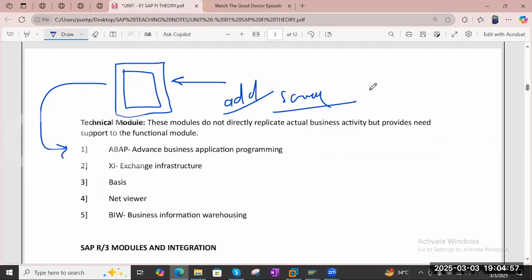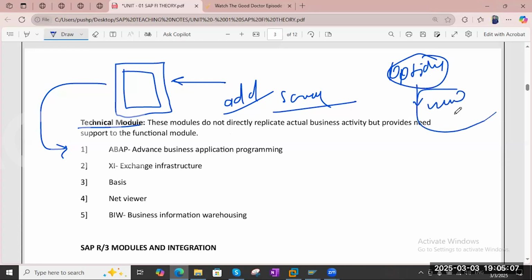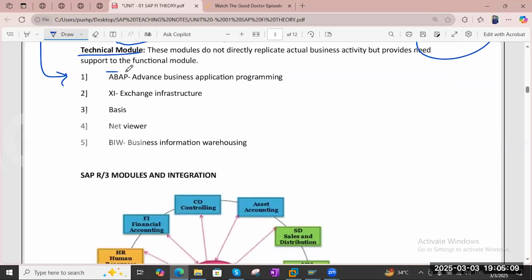If any options are not in the system, by using the technical module we can add the new options. So ABAP is the technical module. It is a programming language. Do you know coding? No. I am just asking.